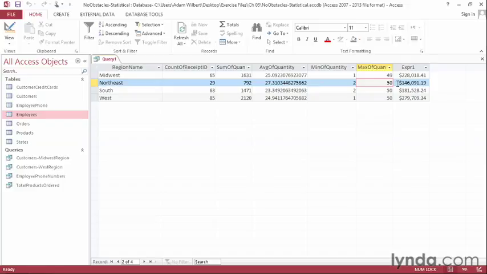With a totals query, I can quickly see that the Northeast region is underperforming with only 29 total sales. But I can also see that the average number of products per sale is right on track with our other regions. From a management perspective, this is a pretty valuable insight. Instead of focusing our attention on selling more products to each customer, we should focus our energies in the Northeast region on gaining more customers overall.